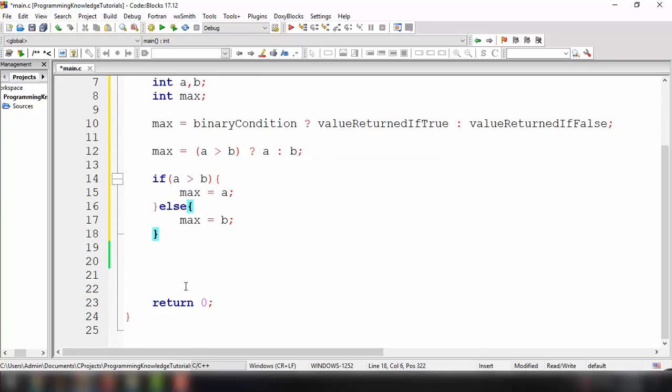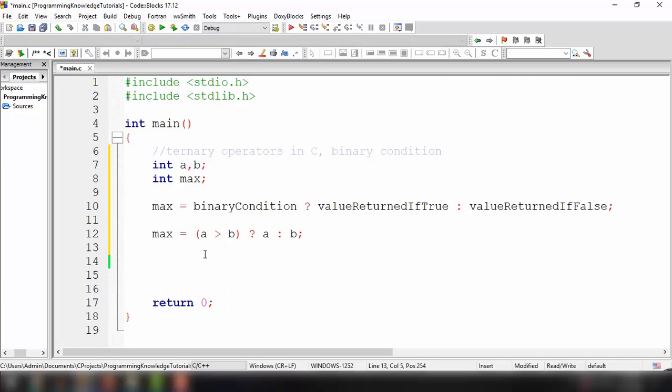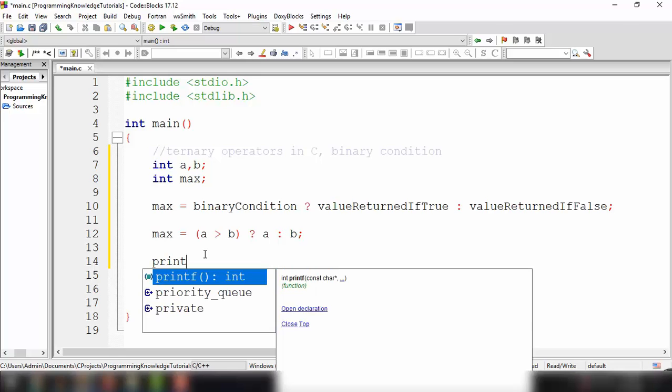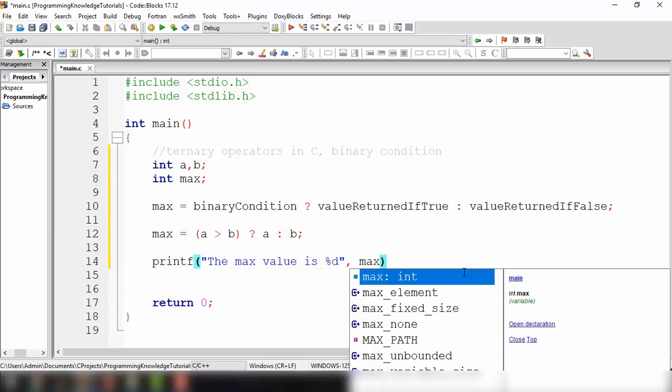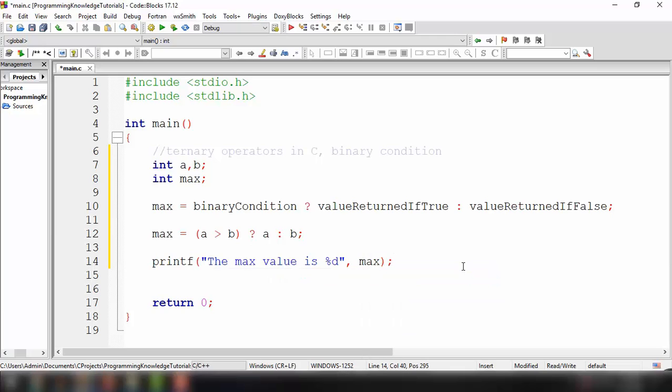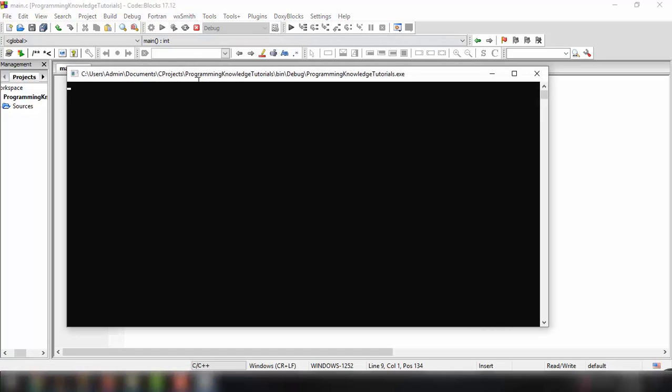We can remove this. This is the long version, and we can try to print this, display the result. The max value is, and then format specifier, which is we're using int, so %d, and then of course the max variable. Okay, let's just remove this. So clean and build, or build and run our application. So let's try this.